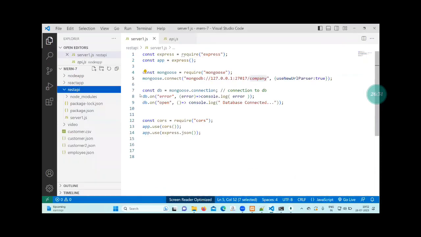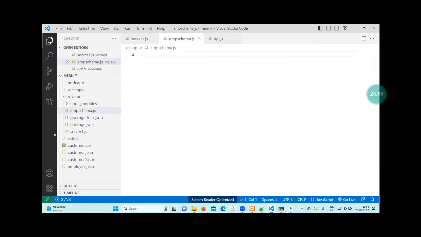Next, in the REST API folder, we'll create one file called employee-schema.js, or better, EMP-schema.js. You can give the file name EMP-schema.js. Under the EMP-schema.js file, we have to write a table structure for the employee table: what are the columns, what are the data types, and required or not required.